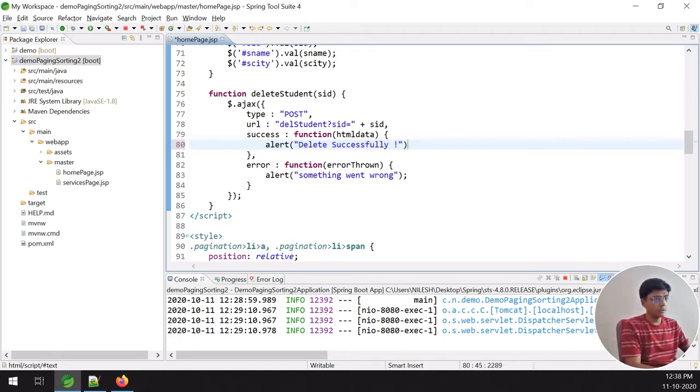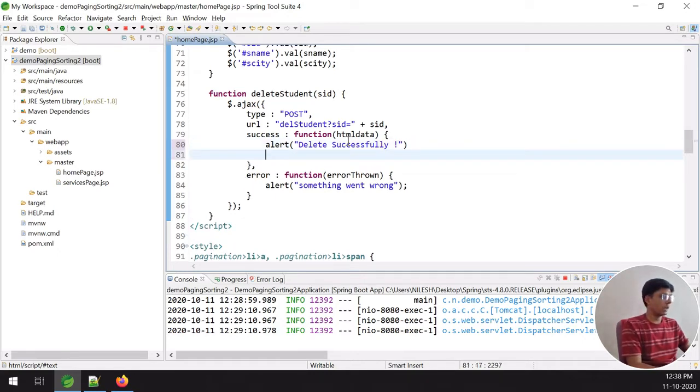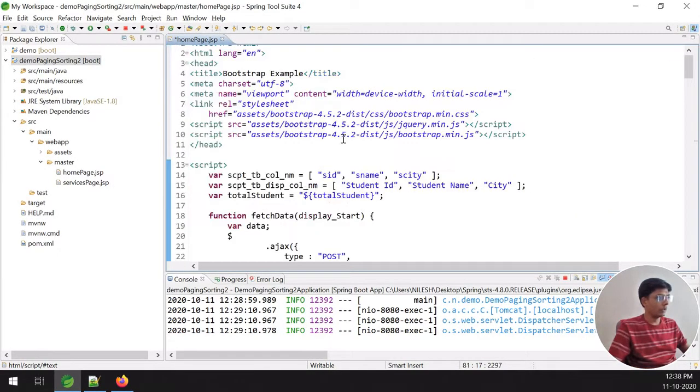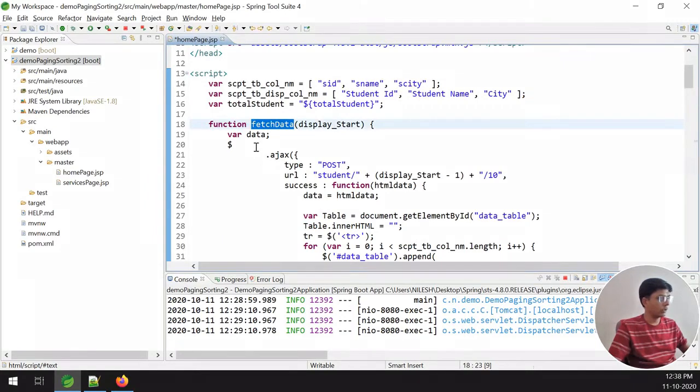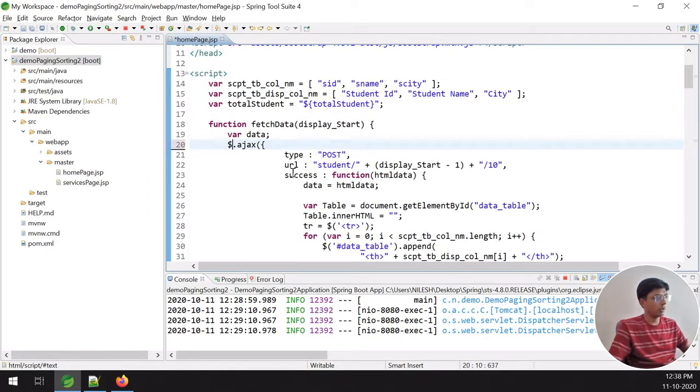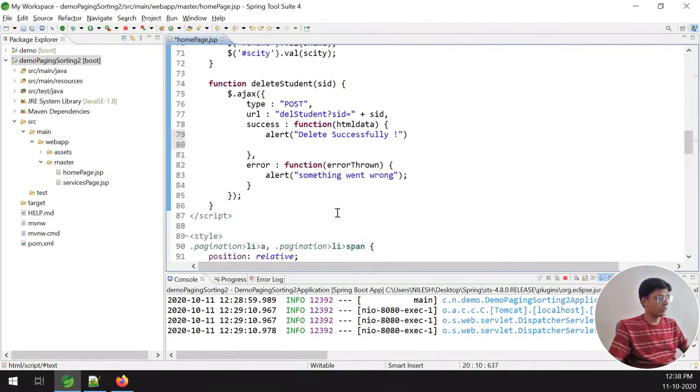Successfully. So this one is just a message, and after deletion I have to fetch the record again, right? So I have to call the fetch data function, and as a parameter I have to pass 1, so it displays the first page, right?